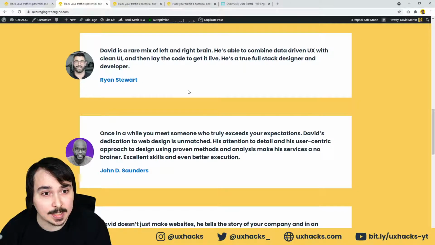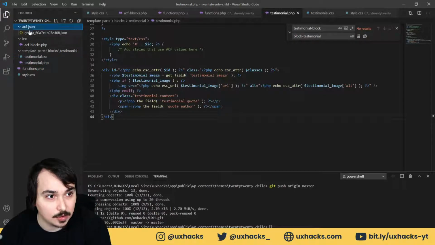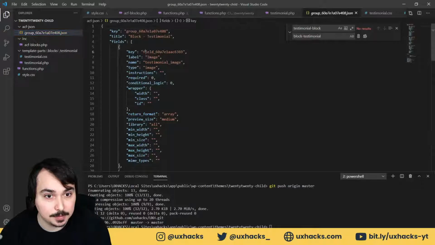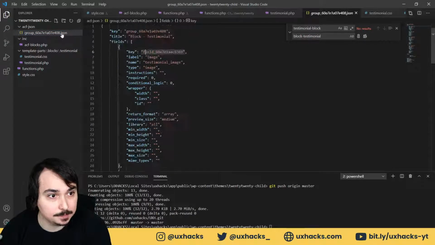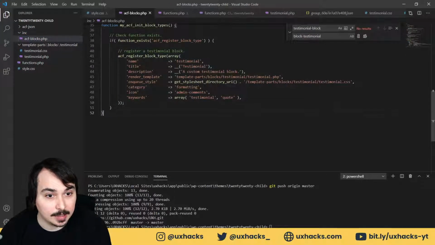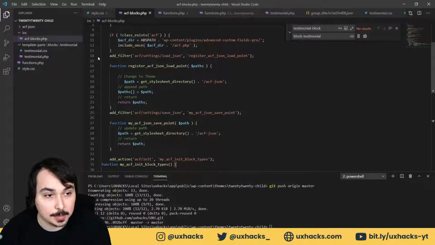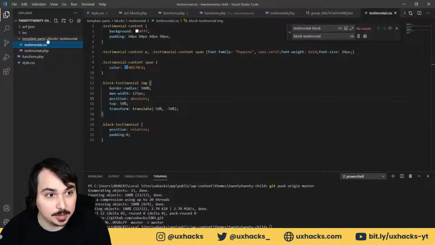We automatically had these blocks generate these ACF JSON files so that it's very, very easy to sync things up, right? You can see here the block that we created and all the settings for that block. We created a file here that allows us to import the blocks and then automatically save the JSON. We created our template parts folder with our testimonial block inside.